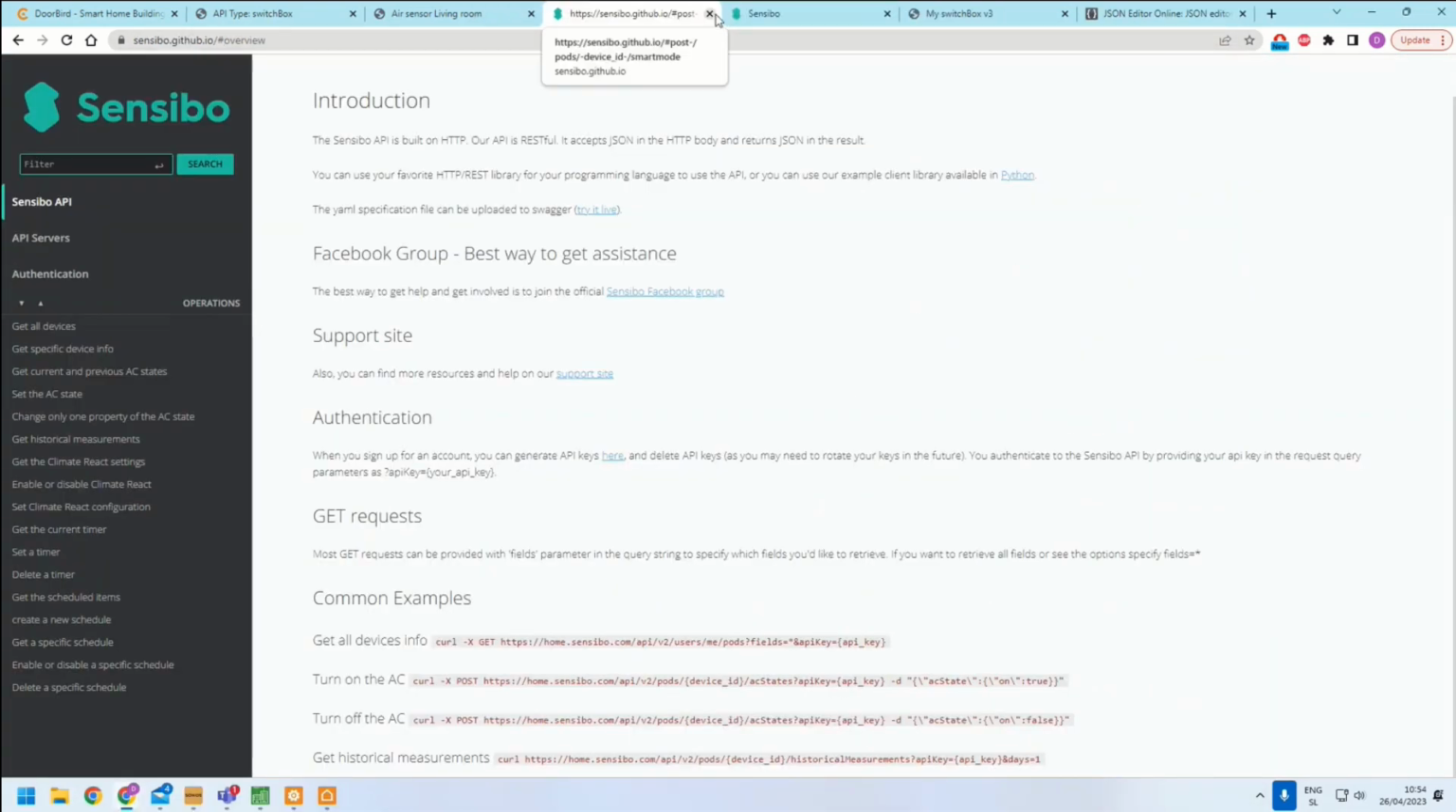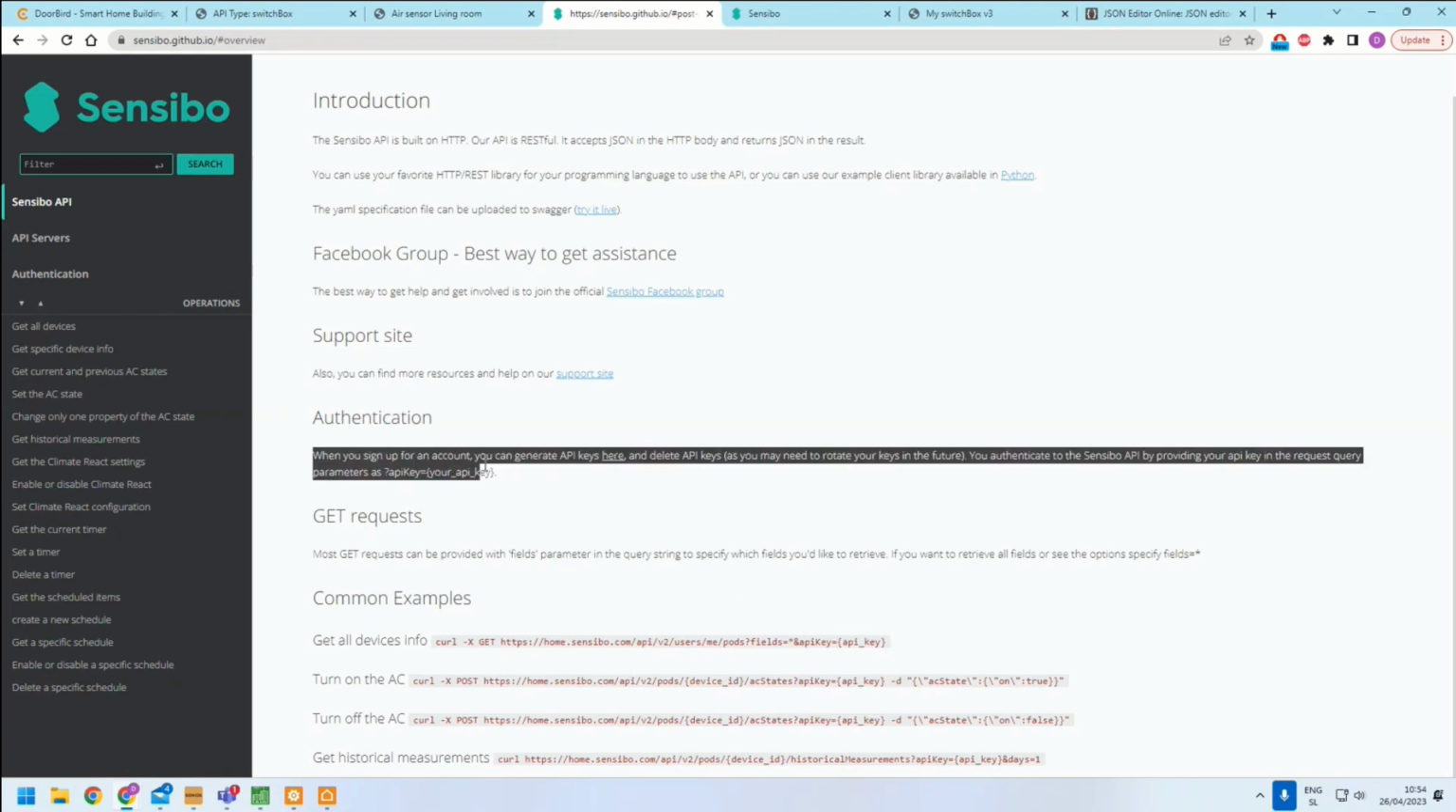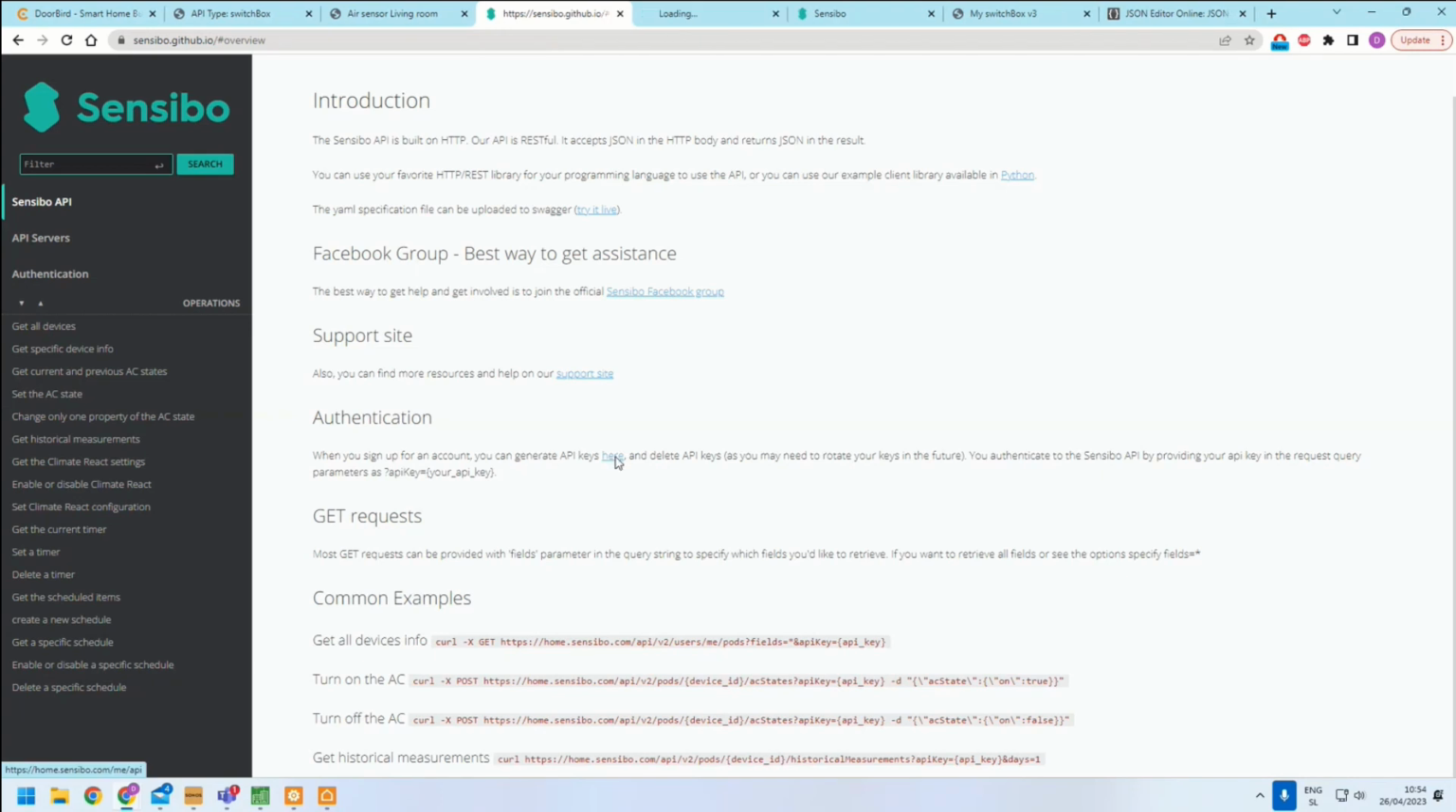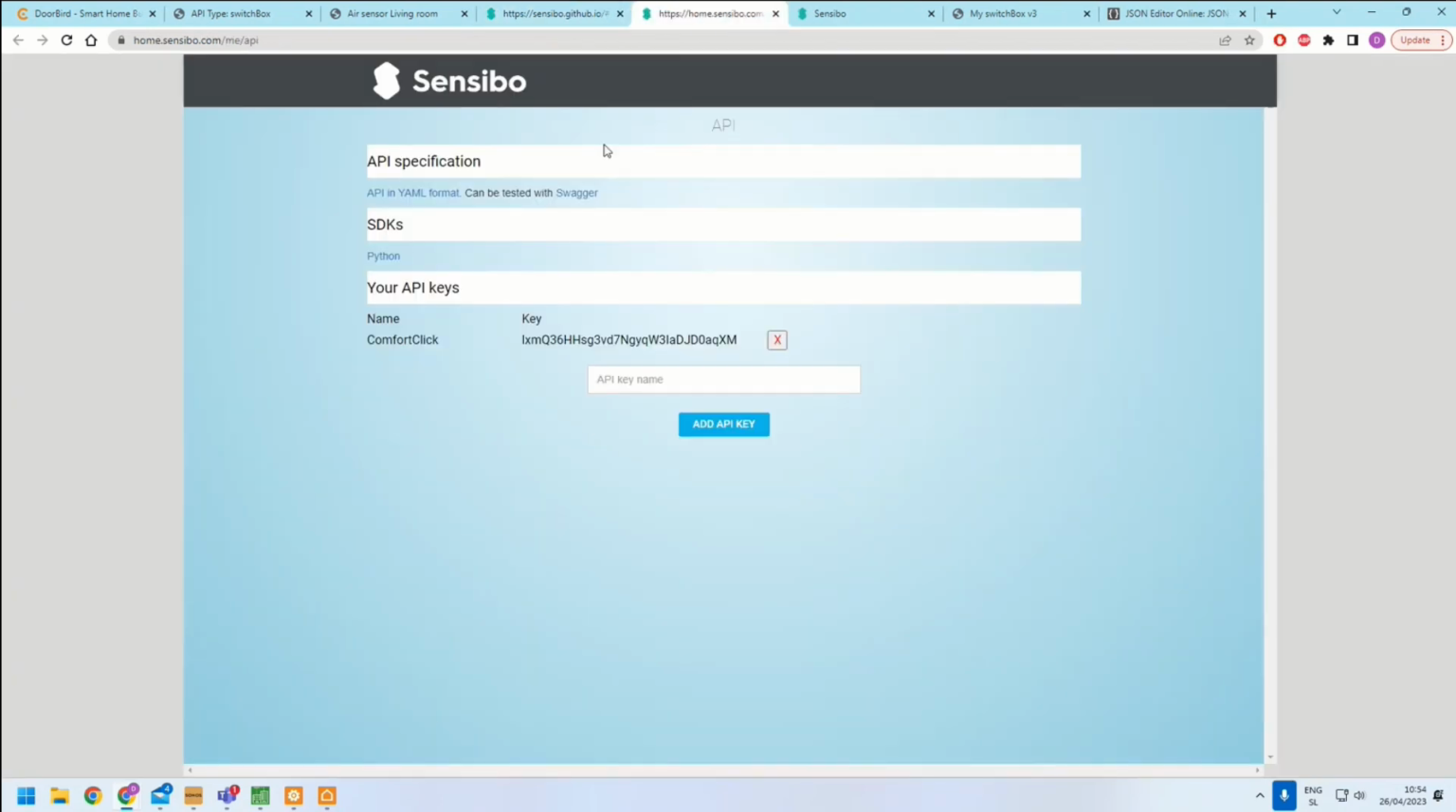The first thing is we need to register an account on Sensibo, and we will also need to register the device, because every command that we're going to be using today is going to require an API key. And the only way for you to get this API key is to register the device and register on the website. It says here in the authentication, when you sign in for the account, you can then generate an API key here. So if I click this, I am already registered and the account is active. So I can see my API key here is available, right?